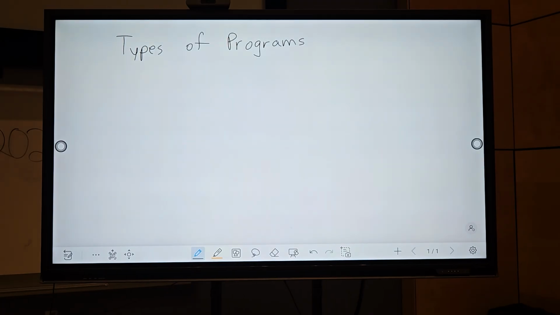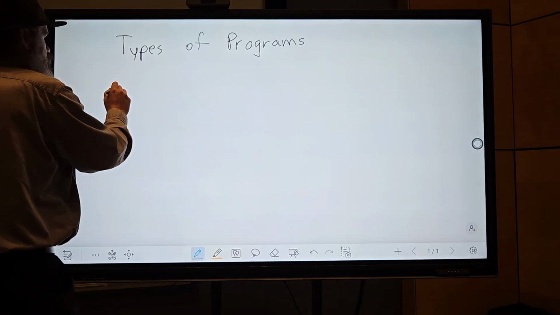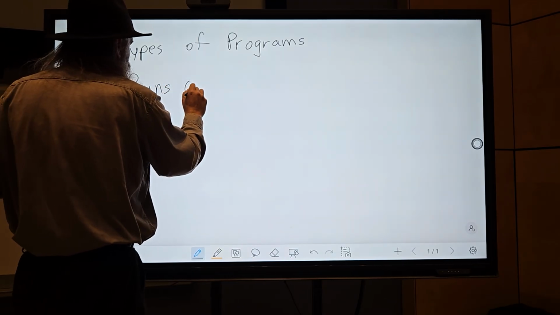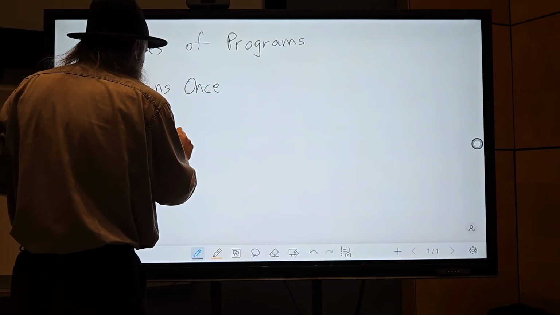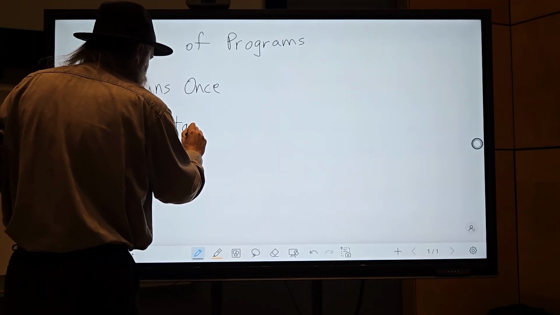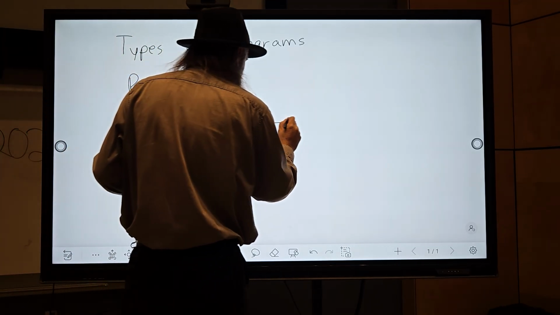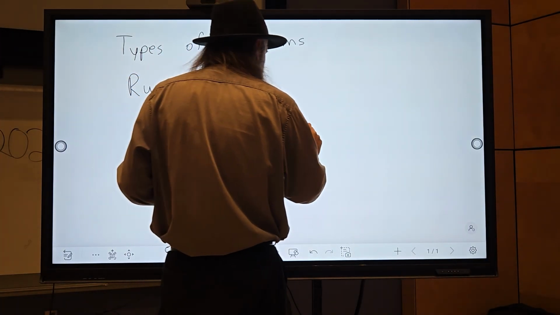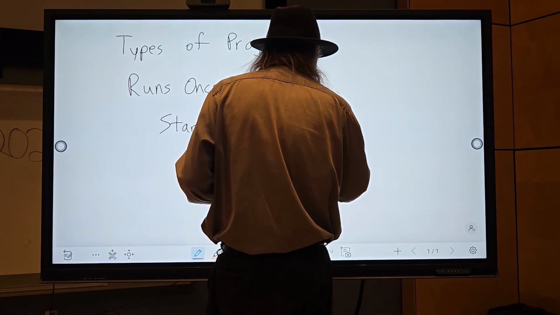There's 4 basic types of program that are written for computers. The first is the type that you basically learn in CS 1 and 2. It basically runs once. There's a start, runs through, maybe does a little bit of jumping around on subroutines, and then it ends.